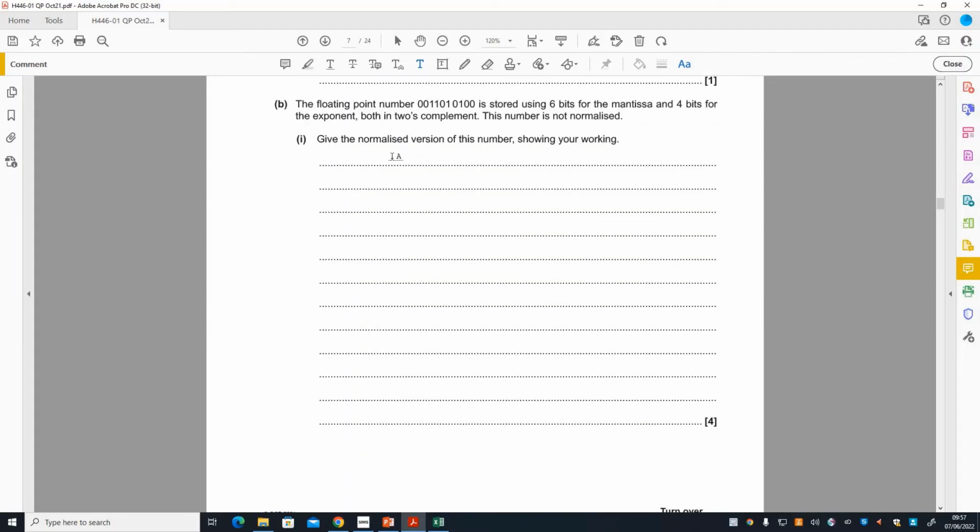Part B, the floating point number, and we've got a number, is stored using 6 bits for the mantissa and 4 bits for the exponent, both in 2's complement. So we're working in 2's complement now. The number is not normalized. So a normalized number begins with 0, 1 or 1, 0. Give the normalized version of this number, show your working out. So what we need to do is figure out what the number is and put all of our decimal points in, etc.